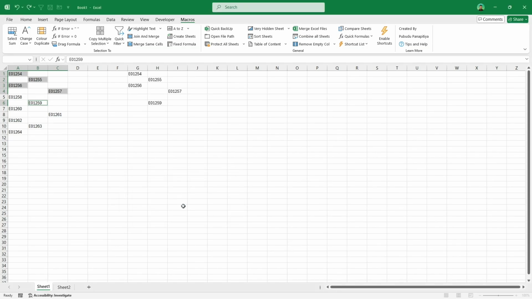Now all got pasted. Not only that, if you want to paste it as a list instead of the same way, you can go to copy multiple selection and press the down arrow button. There you can select paste as list, and whatever you selected is pasted as a list in your selected cell. So with macros, nothing is impossible.